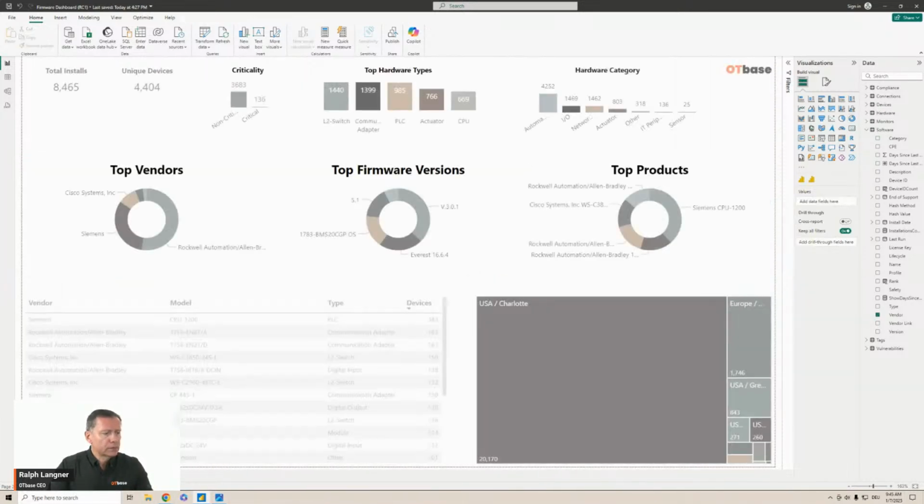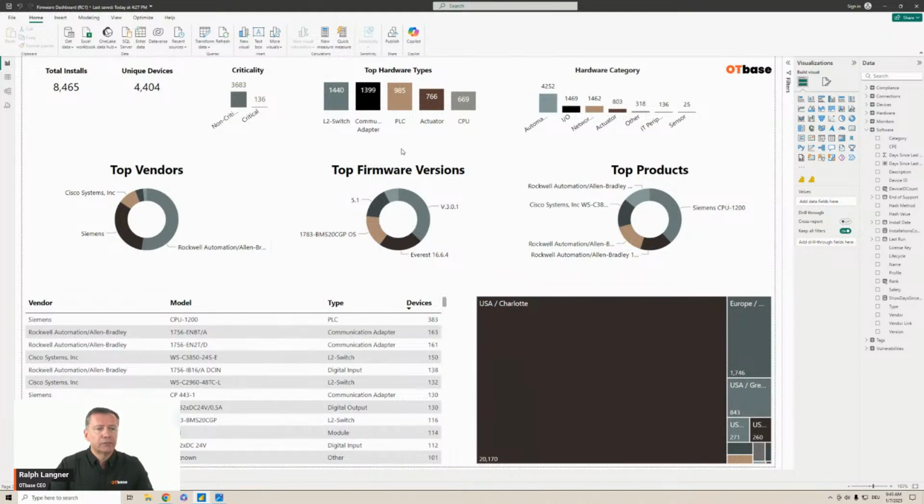We have another dashboard prepared for this. In this dashboard, you no longer see any Windows software. This is all about firmware, and the hardware types that you can select here. Obviously, no Windows involved, no computer involved here. So you could single out communications adapters, switches, etc. And these are the hardware categories.